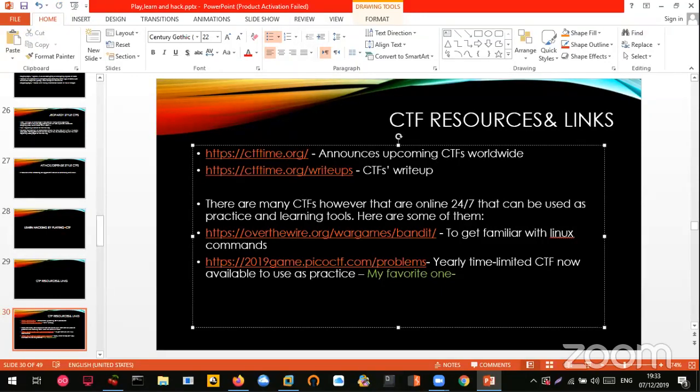Besides CTF Times, there are also other websites that are hosting CTFs 24/7 because just like I told you, CTF is a method to learn from. So they are leaving their websites up 24/7 for people to practice on. From this website, OverTheWire, you can start with Bandit to get familiar with the Linux commands.